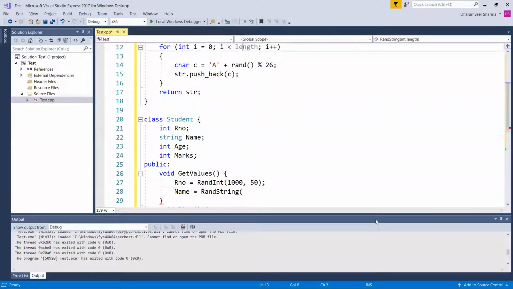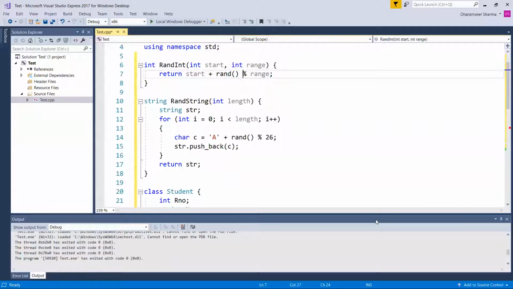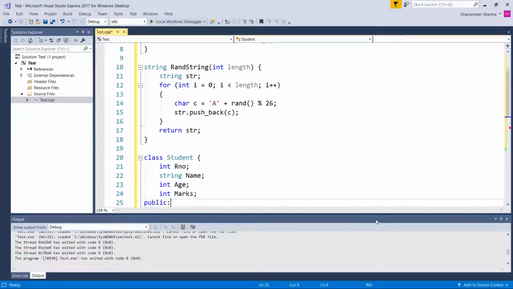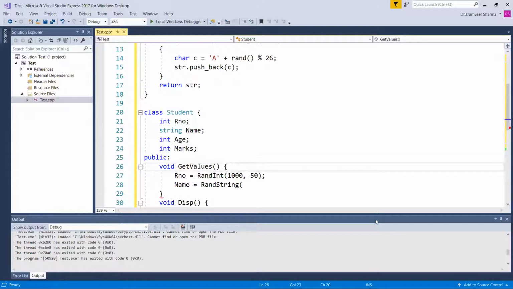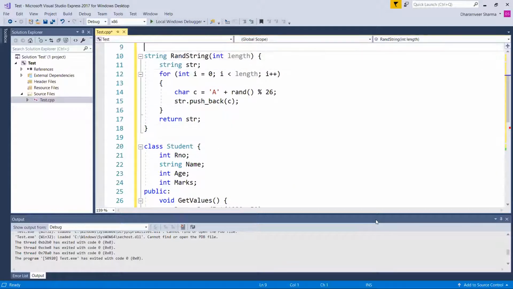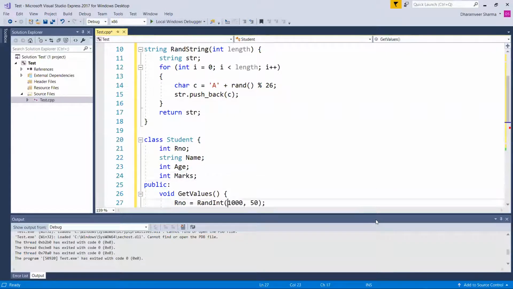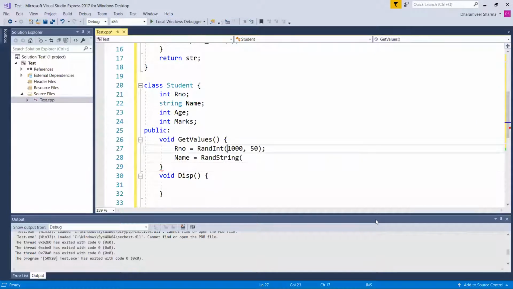So I think you have seen both the functions. Okay, now what is the pushback function? str dot pushback is just like the one we had used in vectors. It will insert a character at the end of the string, append it. Okay, sir. So here we'll get the values. For roll number, we'll call the rand int function starting with the 1000 value, and it will go up to 50. Let's generate a random string of 20 characters.